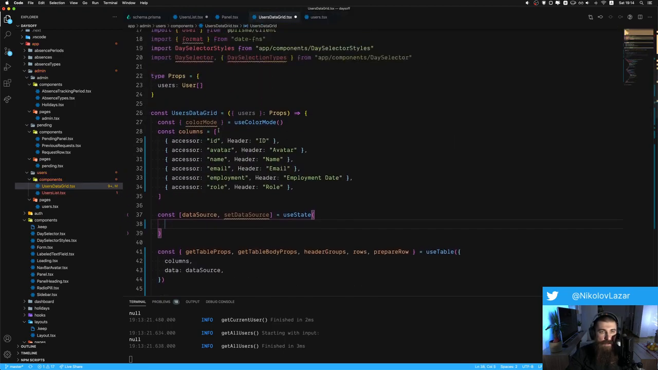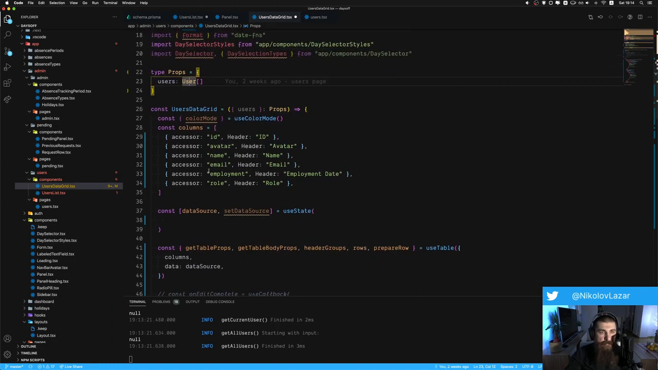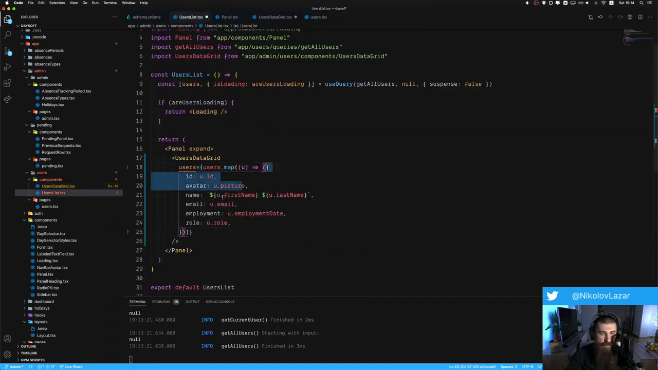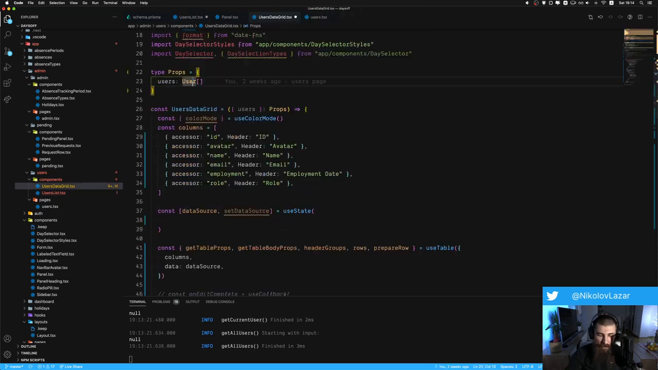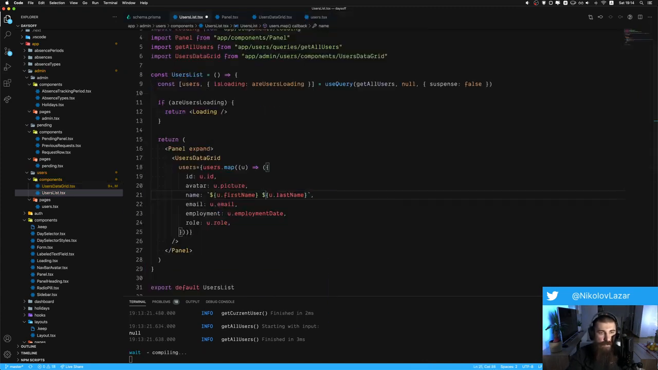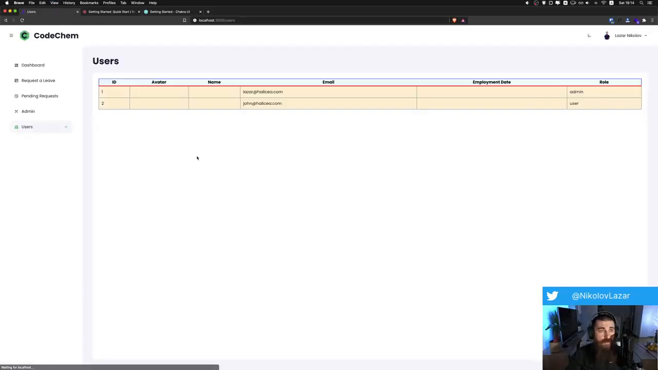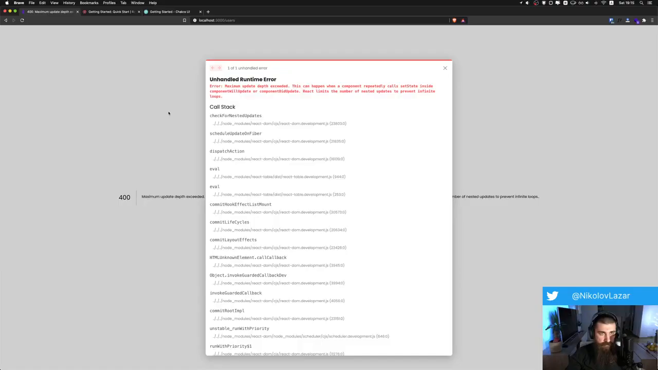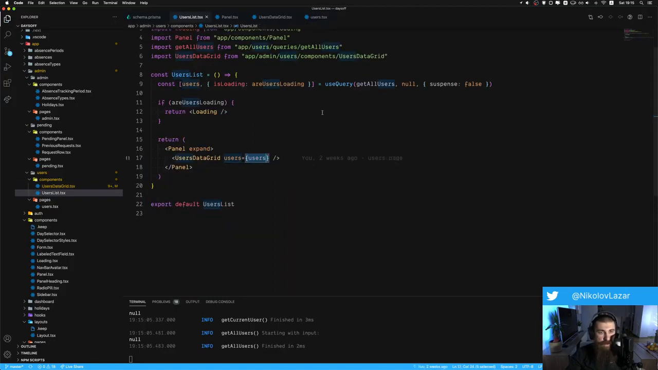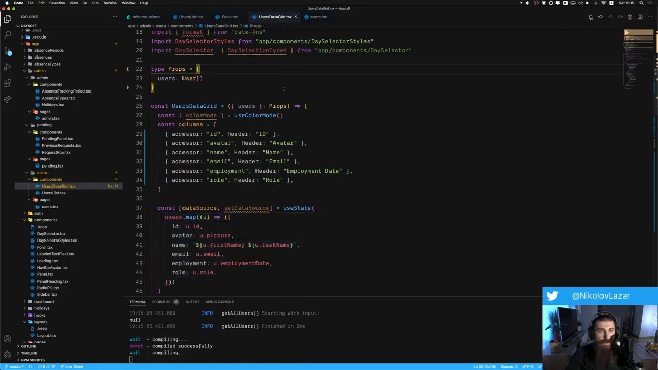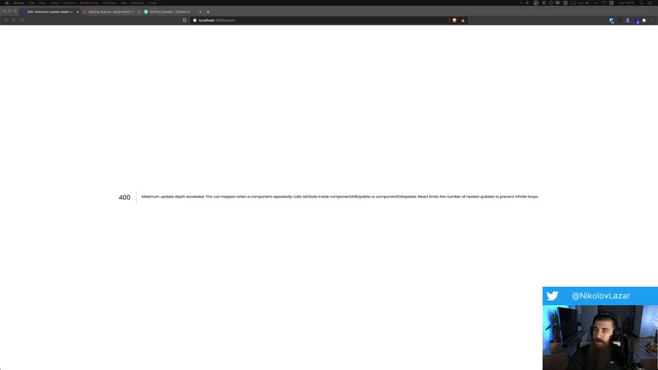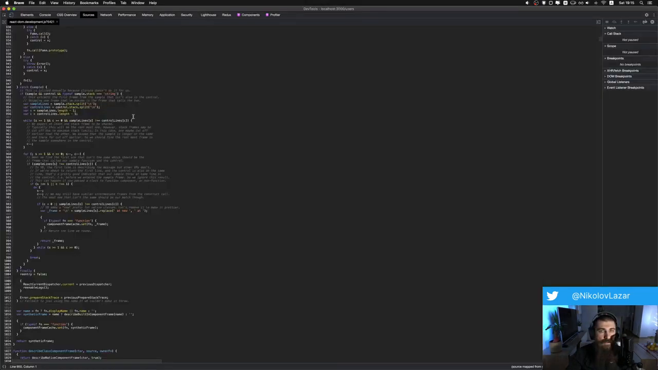instead of a users list, maybe we should return this type of an array of objects, or I don't know, let's just call it any for now, right? So if we say useState users, it shouldn't complain, but let's see if it works. Okay, we got some of the stuff here again. So that didn't fix the problem. Let's just get it back here, and we'll keep going, and we'll see if we actually find a way.